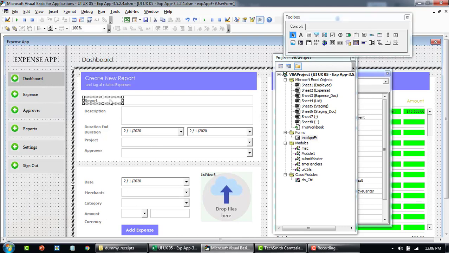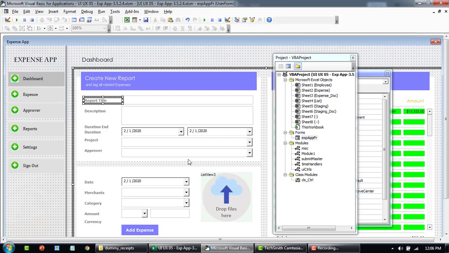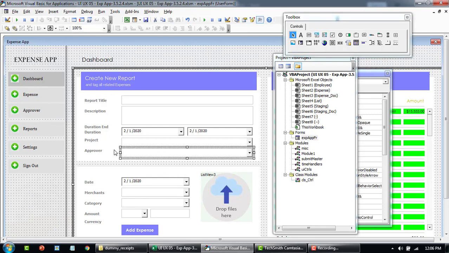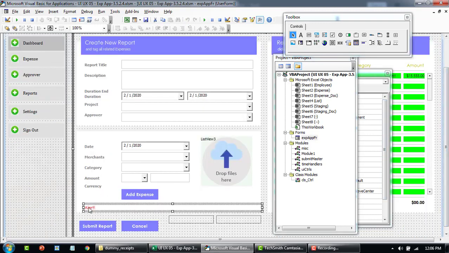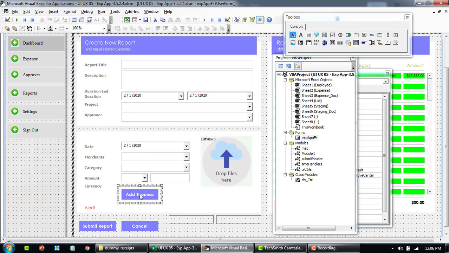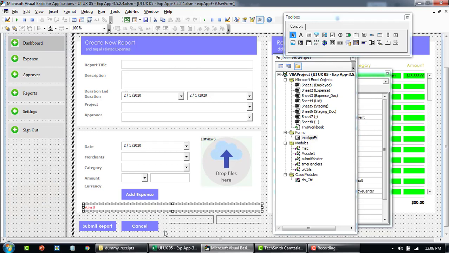Okay, so similarly, if the approver is not selected, it will show approver is missing, and so on. Okay, this gets hidden when it's loaded, when it validates, and if there is a missing value, it's going to show up in red, and the message will be sent from the validation.